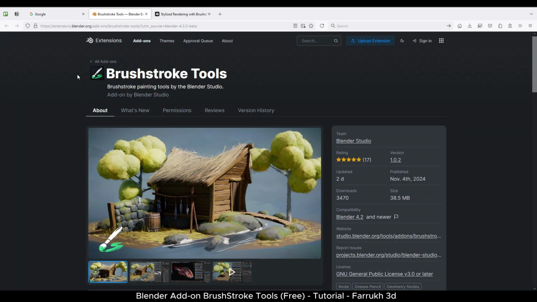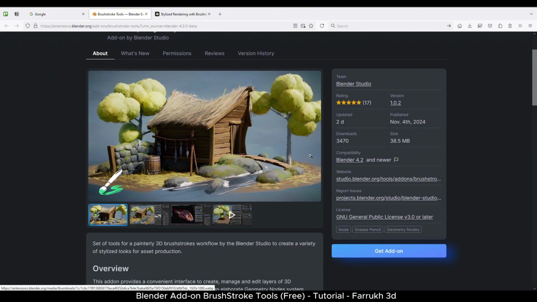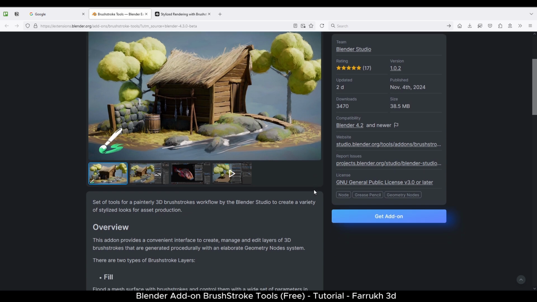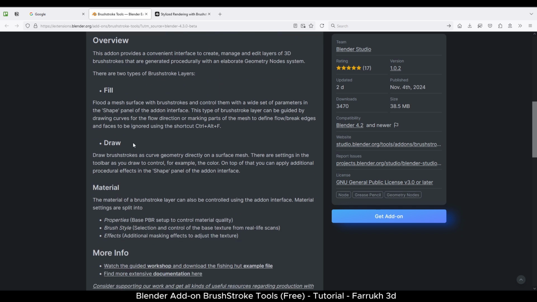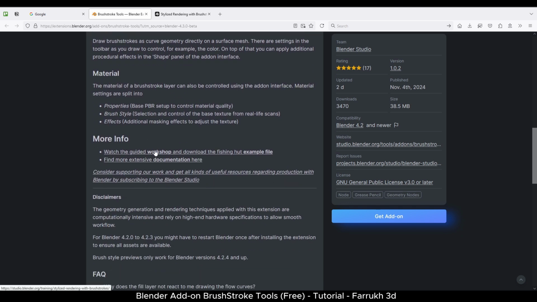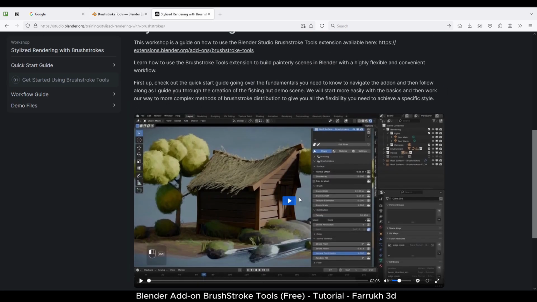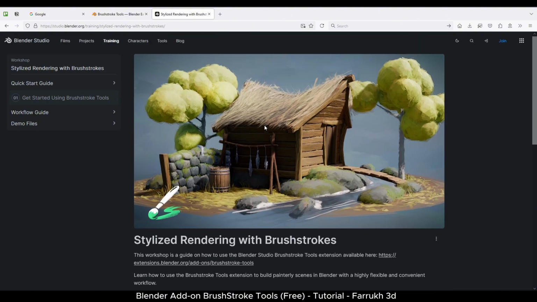This add-on has been released by Blender Studio and it has also been used in their latest video which showcases a stylized painted look. There is a more detailed workshop available as well if you would like to check it out, link in the description below. The add-on works with the latest version of Blender 4.2 and is available on the extensions website as well.